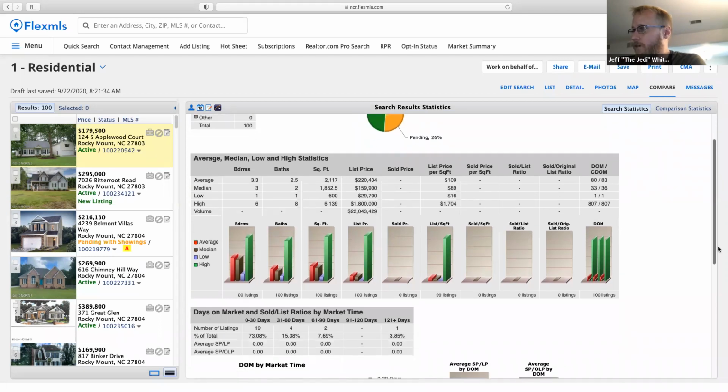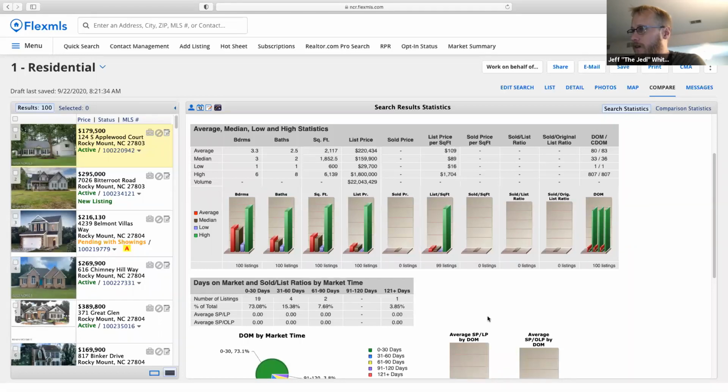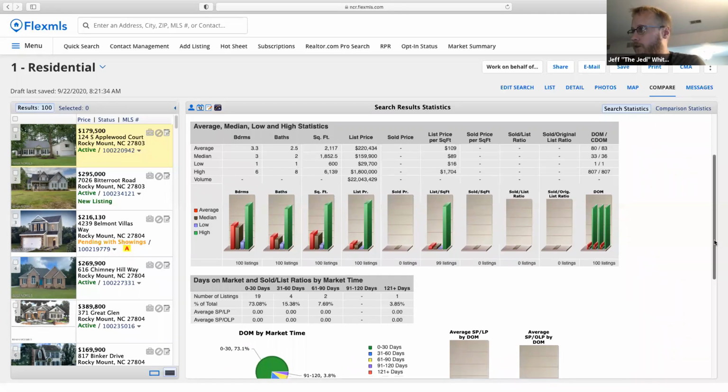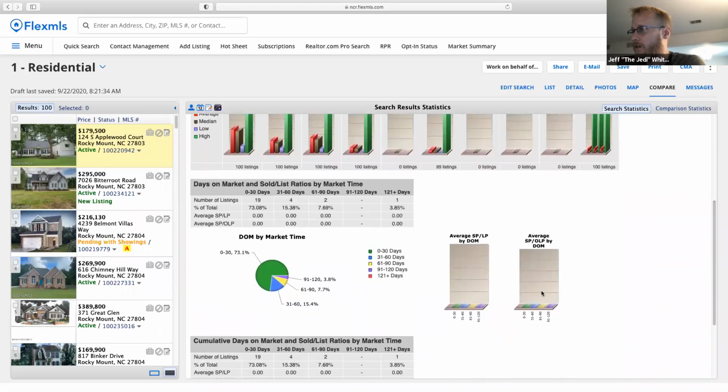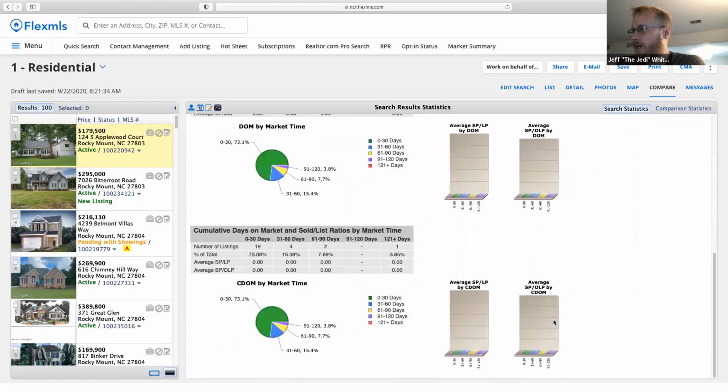Just keep going down. So we see the days on market, the number of days they've been on. And so some of the stuff like average sold price to list price or sold price to original list price, obviously we don't have any numbers here because we're just looking at active listings, but these things right here would work if you're looking at sold listings. So days on market, that's just some nice stats to look at.